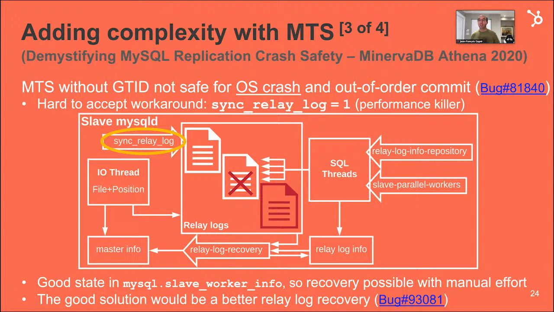So this means that my multi-threaded slave without GTID is not safe for operating system crash and out-of-order commit. There's a workaround. You can set sync_relay_log equal to 1, but it's a performance killer. It really is not cool. You want multi-threaded slave to have faster replication, not slower.